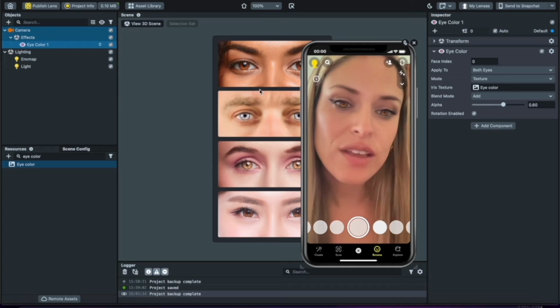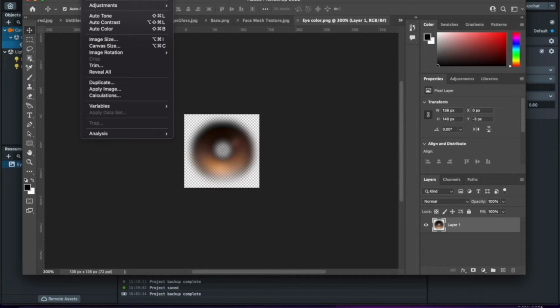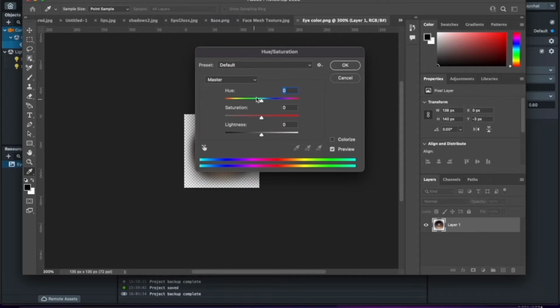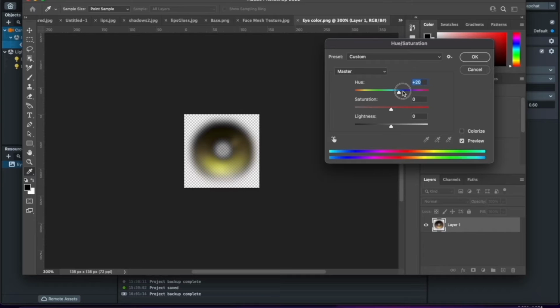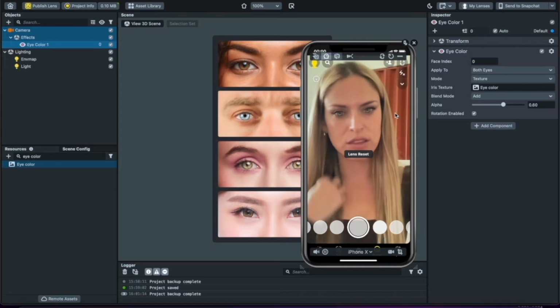Okay, and so that's how you make eye color, and you could adjust your texture in Photoshop by going to Image at the top and Adjustments, and then going to Hue and Saturation. And then you could take this color and you could turn it green or anything else that you'd like. And then just as long as you save it, it should update the texture right inside the program.